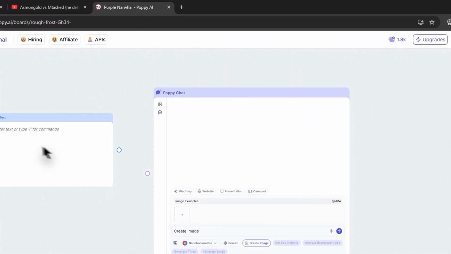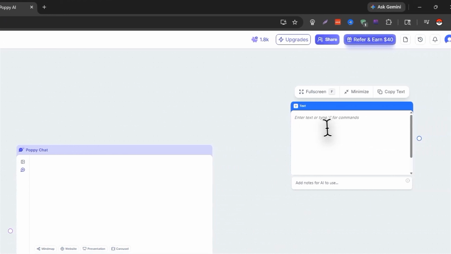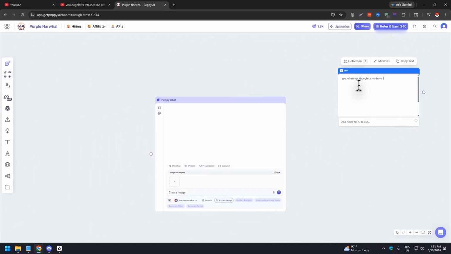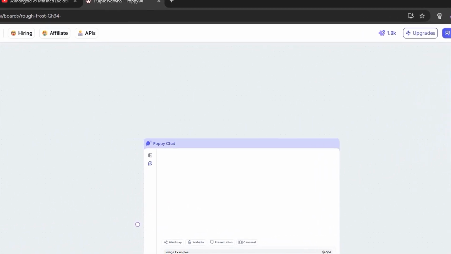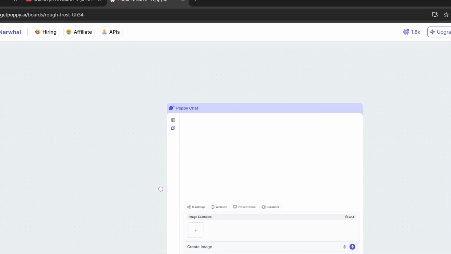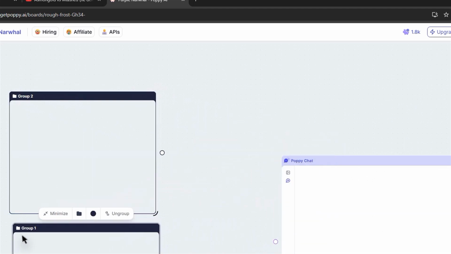There you go. So it's going to be opening a new text box and you can just type whatever thought you have in this text box as a simple note, right? And just put it on the side. It's not really related to your project whatsoever. It's not connected to this directly, right? So there we go. For example, this is what you're working with.